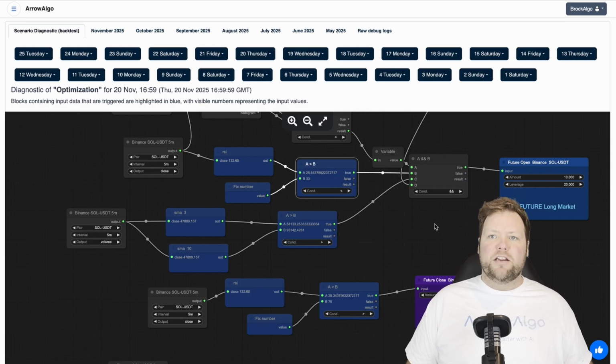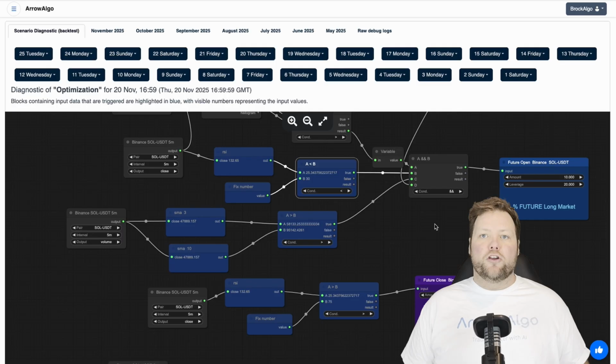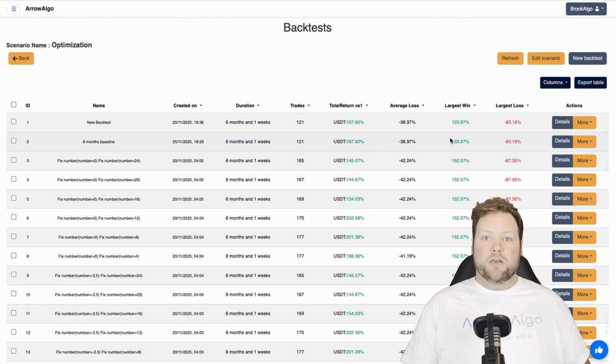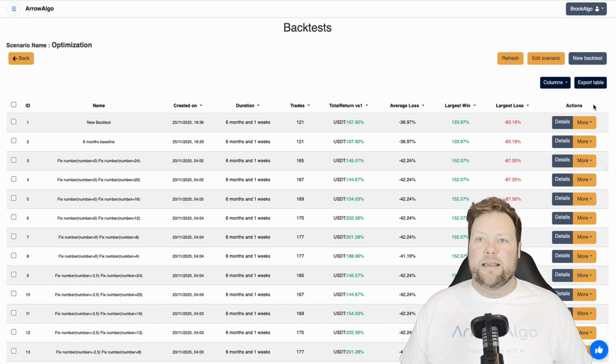Once you've identified an issue or spotted a pattern, you can go back to your scenario, make the changes, run another backtest, and repeat the process. This is exactly the workflow that every experienced algo trader uses. Build, test, diagnose, refine, and over time the strategy becomes tighter, cleaner, and far more consistent. The real difference here is speed.